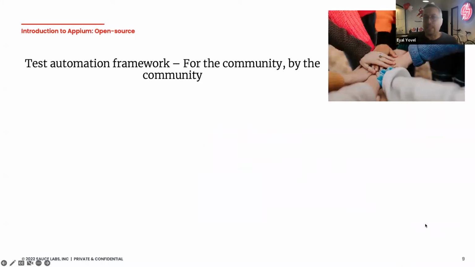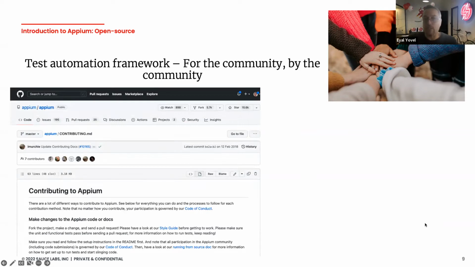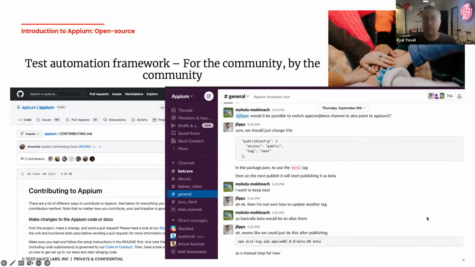So Appium is an open source tool, meaning it is a test automation framework for the community, by the community. Everyone can contribute and help to make Appium even more awesome and better. There is an Appium Slack workspace with different channels for discussions, and everyone can join, contribute, ask questions. It's very open to discussions.